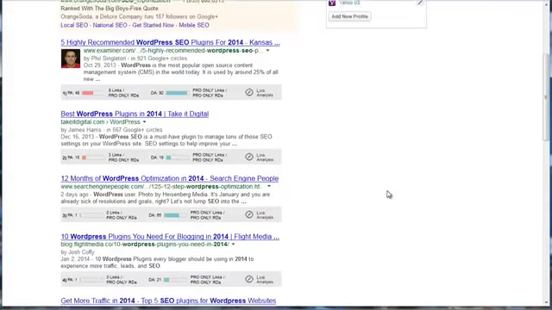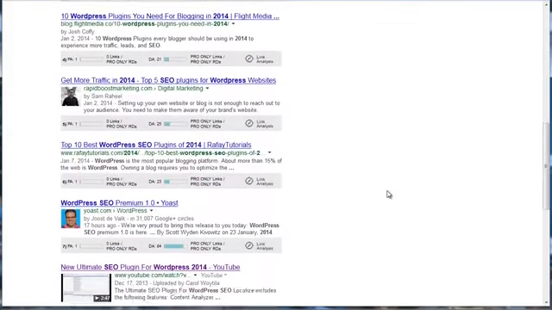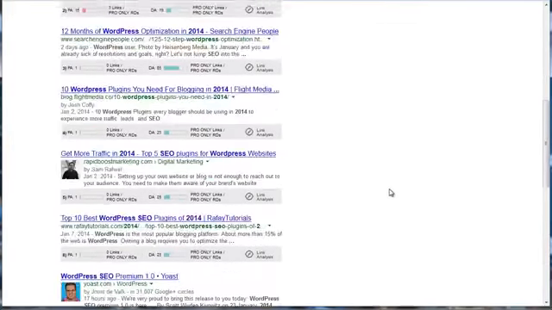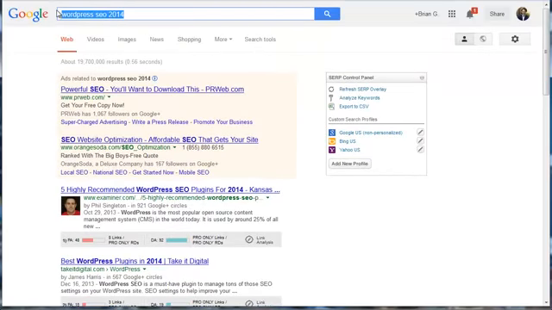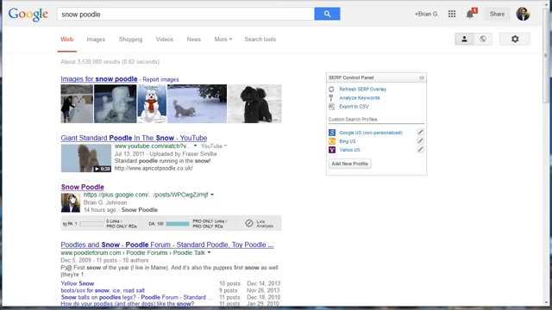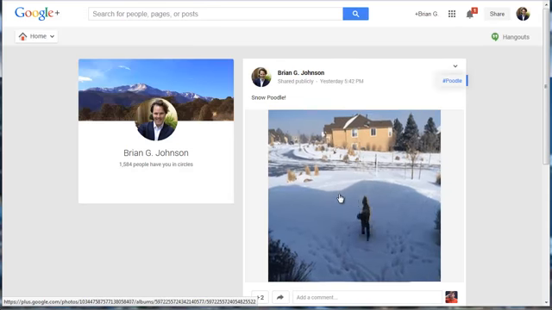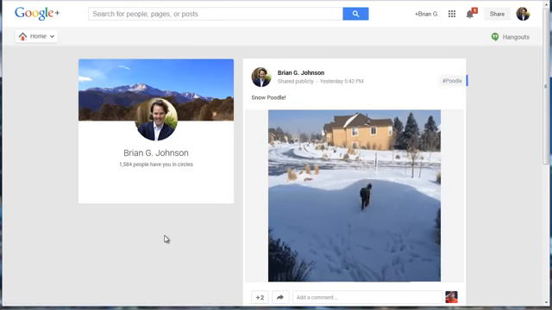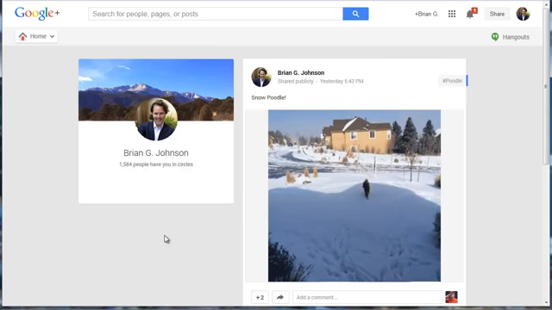All right, so I've searched for this phrase. I'm not seeing what I want to. Let's try another phrase. Snow poodle. And this is what I was looking for. Notice that I'm on the Google search engine, and I'm using Google+, and my Google+ results are being sent through the engine. If I click on this link, I'm taken to Google+, and this is actually the post. I made a little GIF of my awesome dog, Otis, and you can see that here.